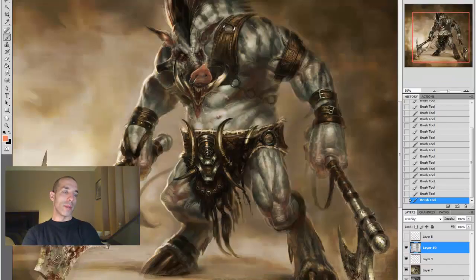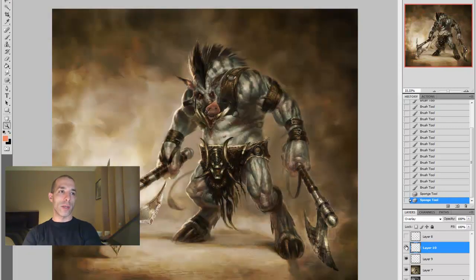There, I added a little bit of color to the areas that were a little too black. I'm not doing something stylized where it's okay for things to fall to black. I tend to like to add a little color. This is the final piece.